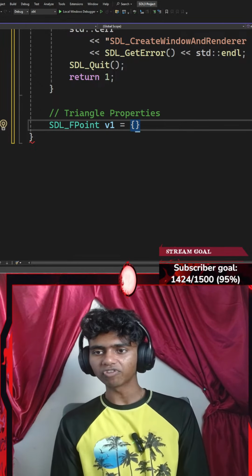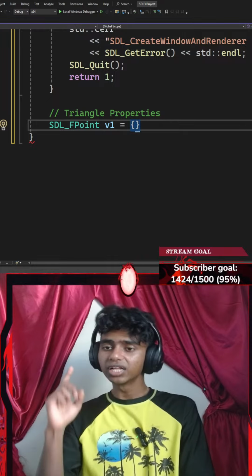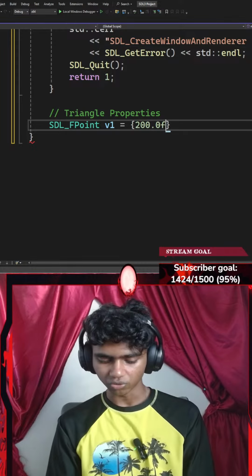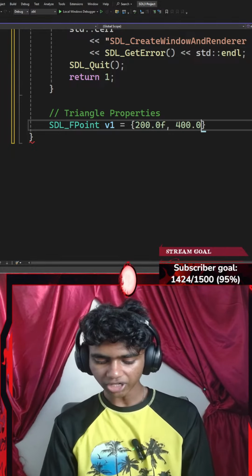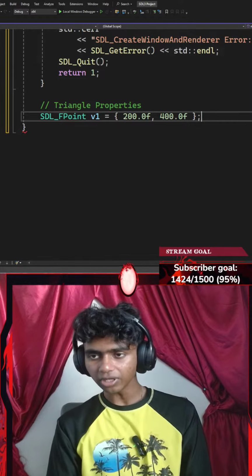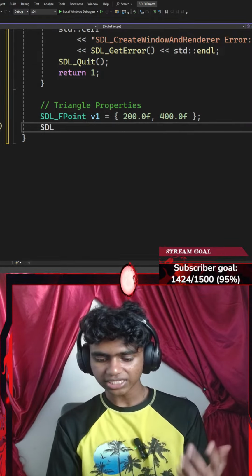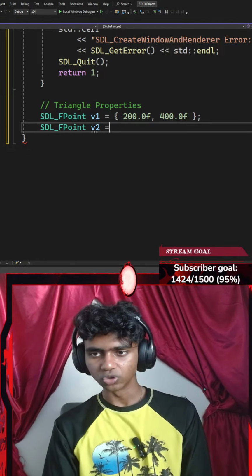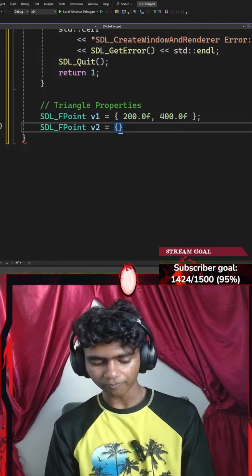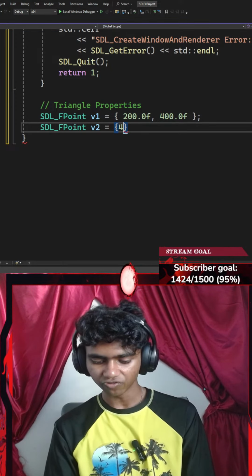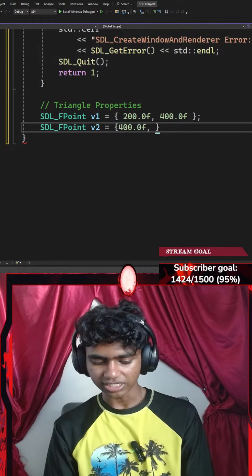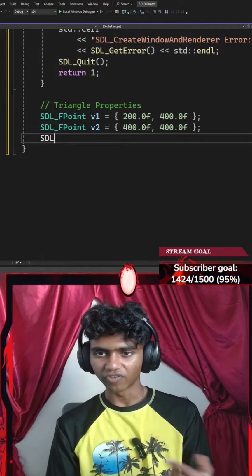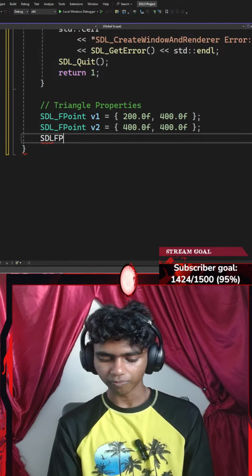Guys, the moment of truth, do I really remember the parameters? Let's think. I think it was something like 200.0f, 400.0f, ending with a semicolon. Then I'm going to go ahead and create an SDL_FPoint again. This is going to be for my vertices 2, which is going to be equal to, if memory serves right, something like 400.0f, and then 400.0f again as well, ending with a semicolon.